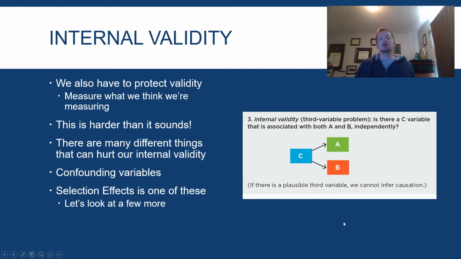So I'm going to stop this here, and I'm going to talk more in the next video about internal validity and potential confounds that can affect how well we establish causality because of that.